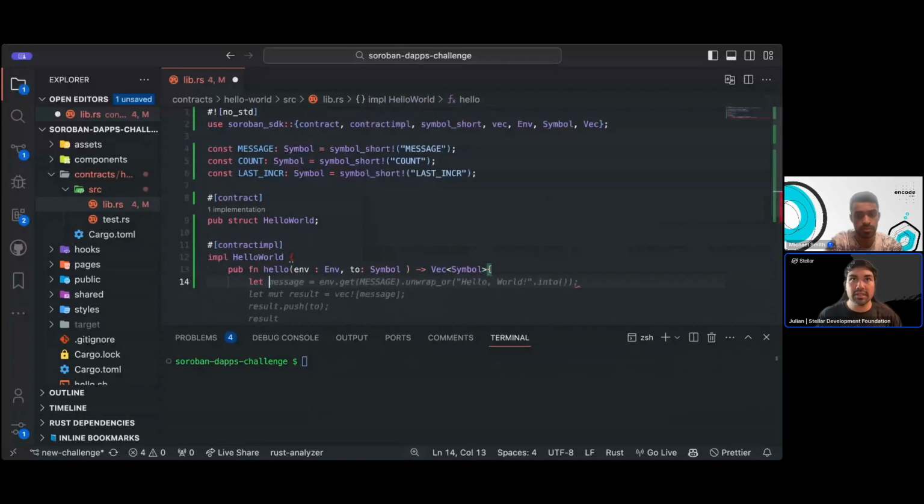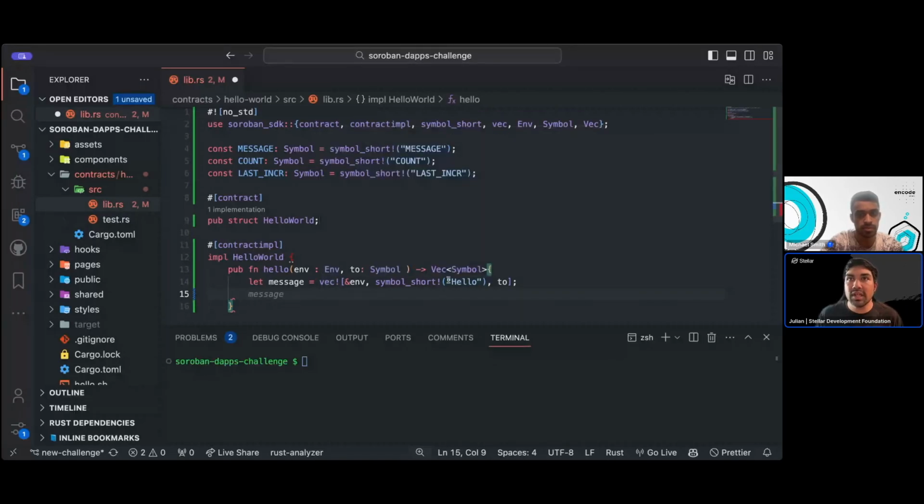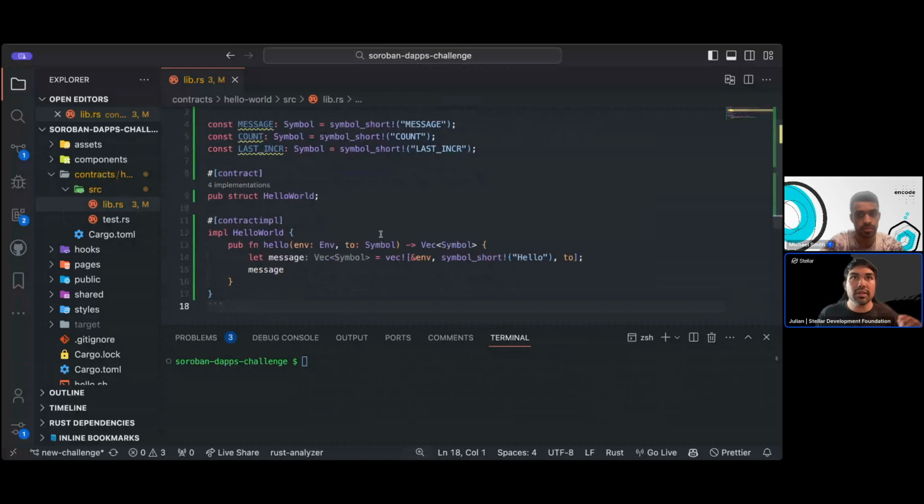We'll say let message equals, we're going to say vec, and we're going to have this env and symbol_short, Hello. As you can see here, we're using our vec function that's going to enable us to quickly create a vector. And again, we're using our symbol_short function that is going to allow us to quickly create a short symbol. We're going to go ahead and return the message here. Let's close this out, see if we have any errors. Okay, so we're all good.